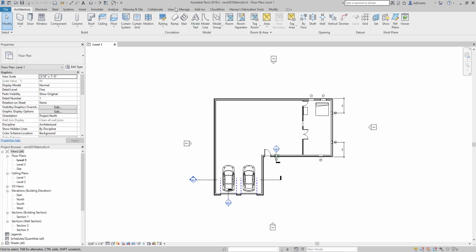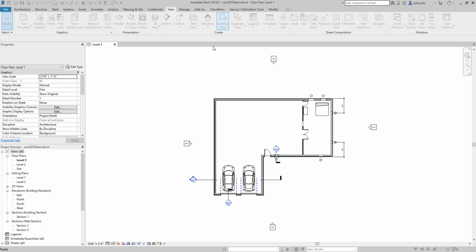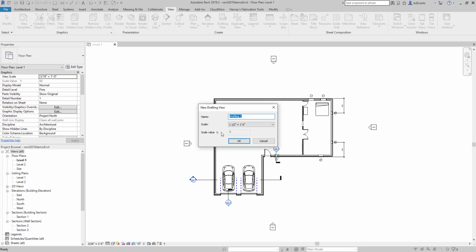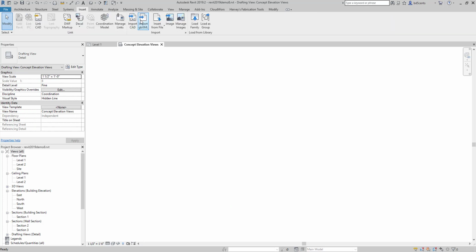So to start, we're going to go to View, we're going to go to Drafting View, and I'm going to create one called Concept Elevation. Make sure Caps Lock is off. Concept elevation and views, and I want that to be 1.5 inches equals 1 foot, which is a scan. Hit OK, and I'm going to insert an image.